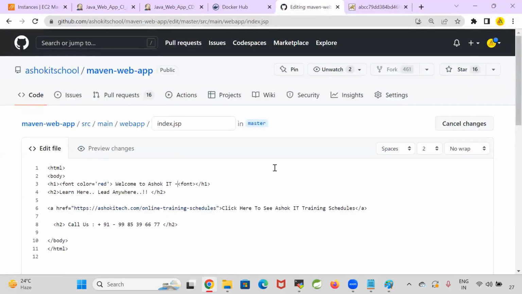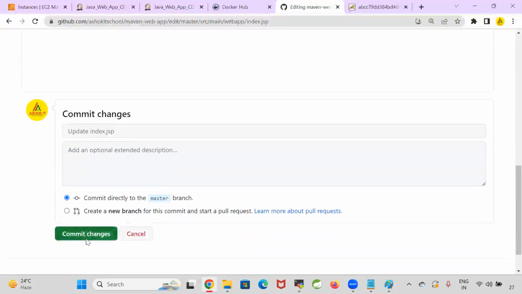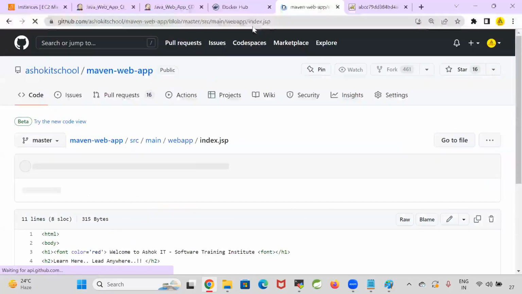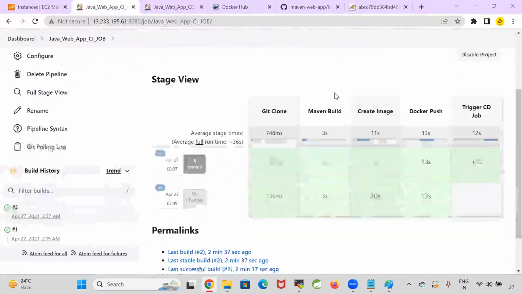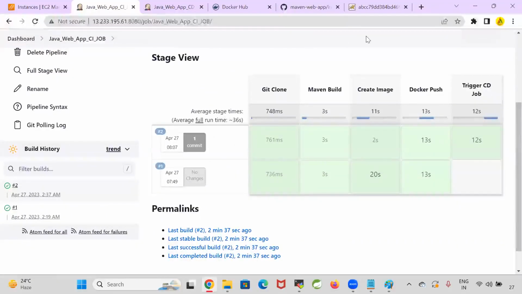Welcome to Ashok IT software training. I'm just adding one message. I want to show you when I commit the code, automatically CI will trigger. Once CI is a success, CD will trigger. Now commit this code, commit the change. I have done the code commit. Now go and verify the behavior of the CI. I'm not doing anything, guys. I'm leaving my mouse and let's verify what is going to happen.